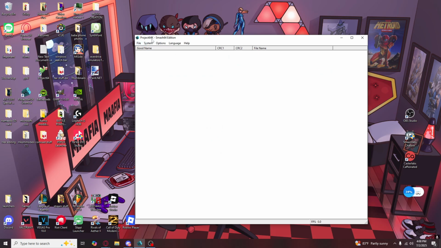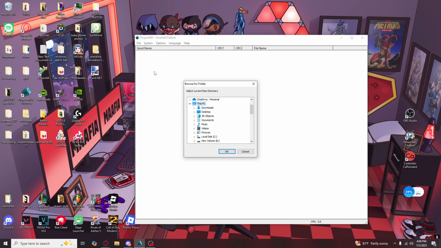Alright, so your Project64 should look like this. There's nothing here. That's totally fine. Now, what we're going to do is go to File, and we need to choose a directory. Basically, it's just telling the emulator where the ROMs are. So we're going to click this, and go exactly to where we made it. Where is it? Right here, Smash Remix Tutorial. I'm going to click that.